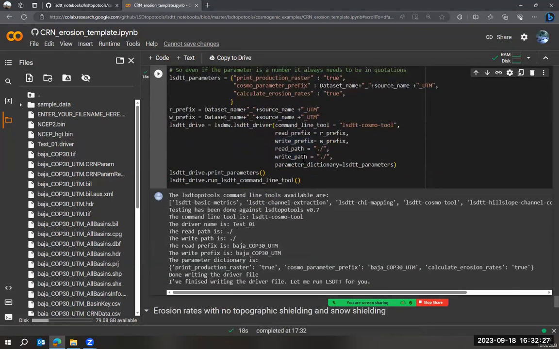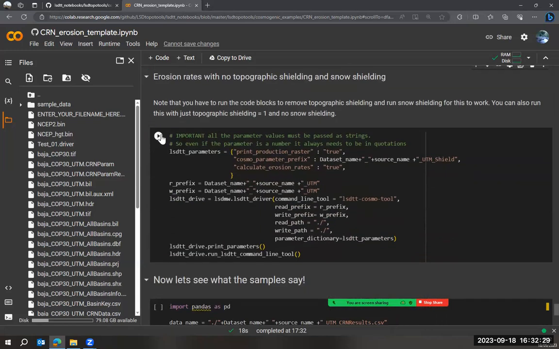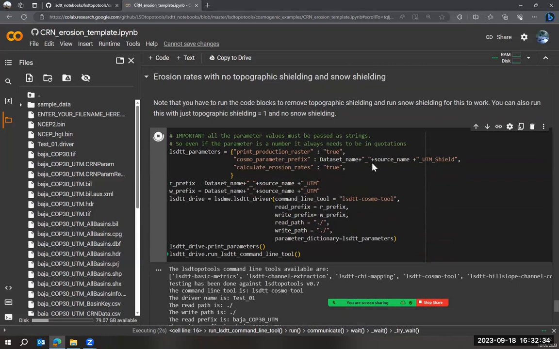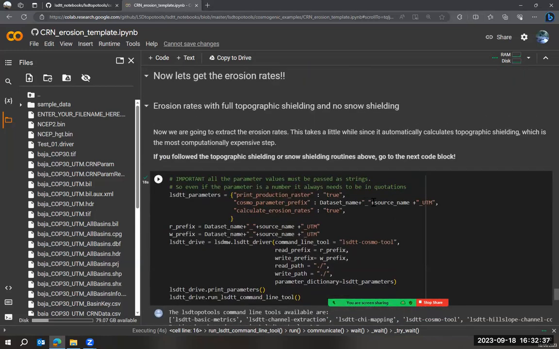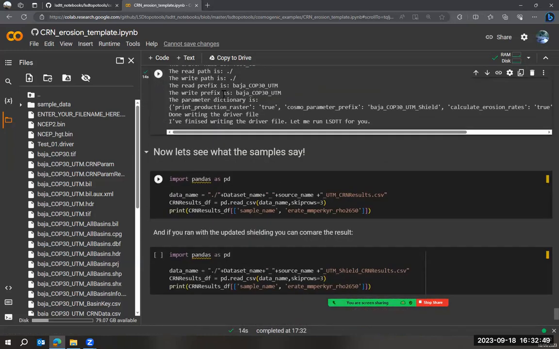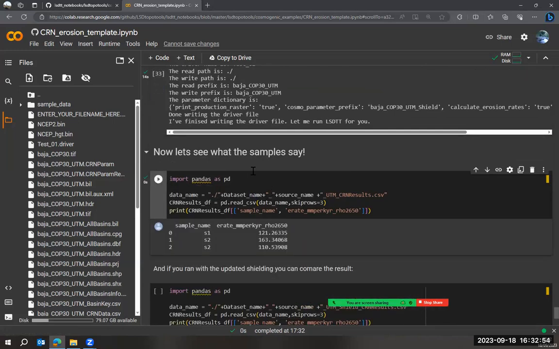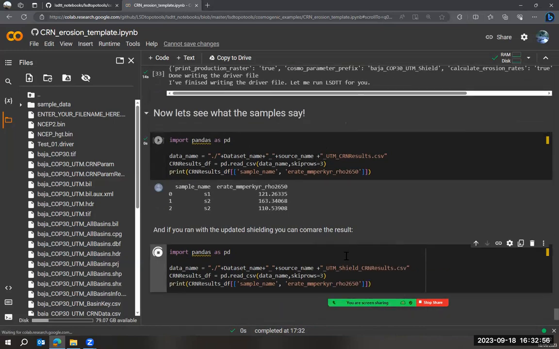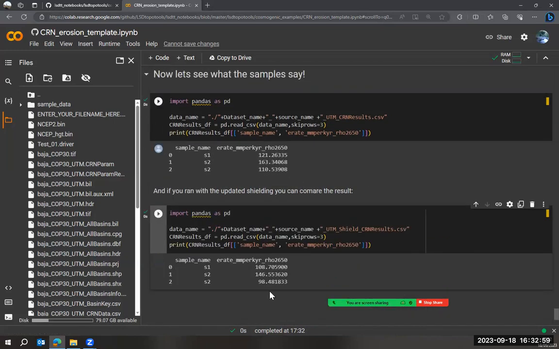Well, actually, that one ran quite a bit faster than I thought it would. Here's the next one. So this is with the extra shielding parameters. And the way they are differentiated is just in the file name here. So that's file name, just UTM here, and then the one with the shielding has shield in it. So just wait. That ran fairly fast. And the final thing we can look at is just the output of the data. So this is the one without the shielding. This is the one with the shielding. So you can see the 2 erosion rates are slightly different.